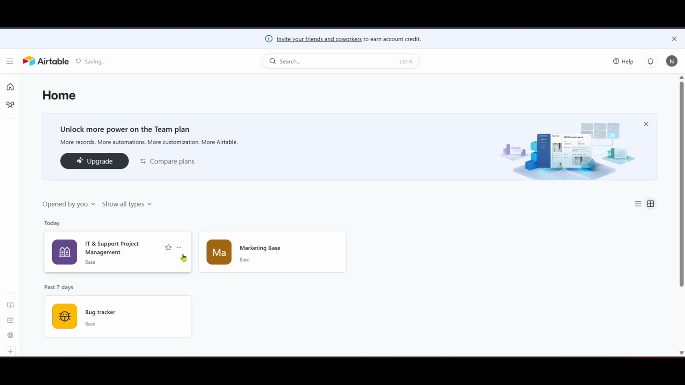You need to click on the base that you want to embed. Bases in Airtable are like spreadsheets but more powerful. Selecting your desired base will open up all of the tables and data within.